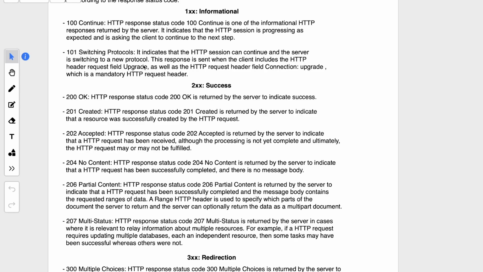For example, if you want to switch to HTTPS or maybe WebSocket or something else, then you can say Upgrade: WebSocket. You want to switch to WebSocket, and you want to tell the server that the connection should get upgraded to WebSocket. So both these headers are mandatory to send when you are switching protocols. And once the protocol is switched, the server will send you a 101 status code indicating that the connection has been switched to WebSocket successfully, and you can use that now.